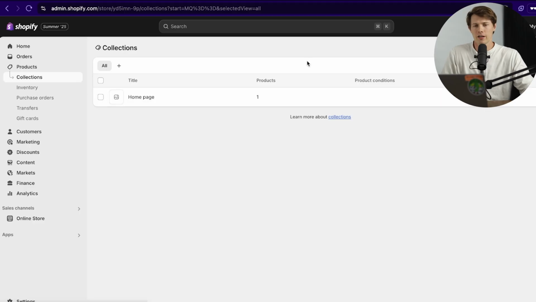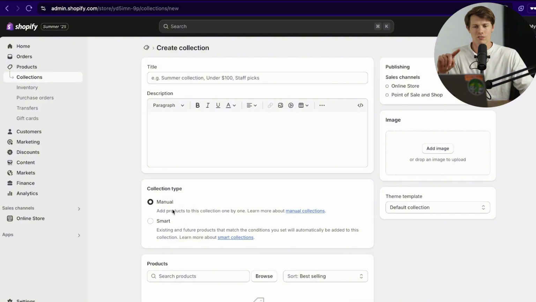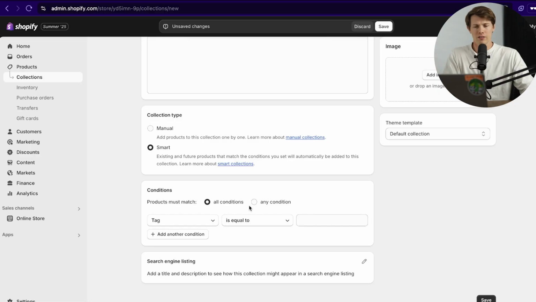We have the homepage collection, but if I want to make a new collection, there's two main ways you can do it. You can manually do it, as you see right there, manual collection, or you can create a smart collection. Now, the smart collection can be based on several different conditions that are either met as all of them or met as any of them. So an and or an or, if you do any kind of coding, that's the logic we're tracking right here.